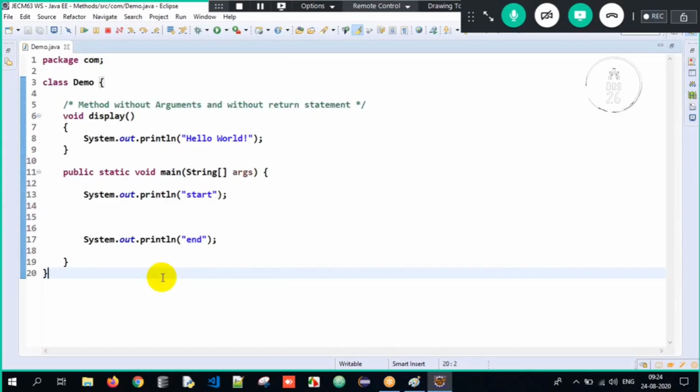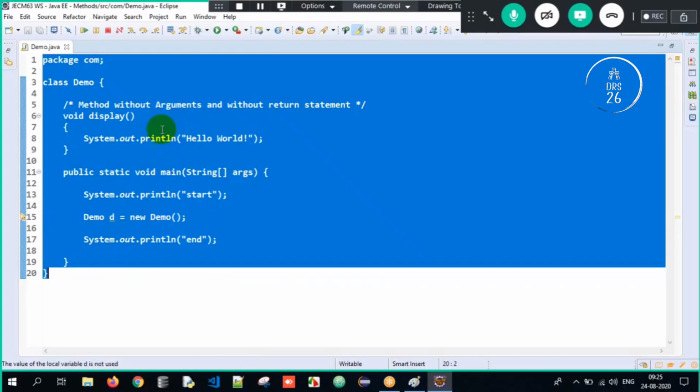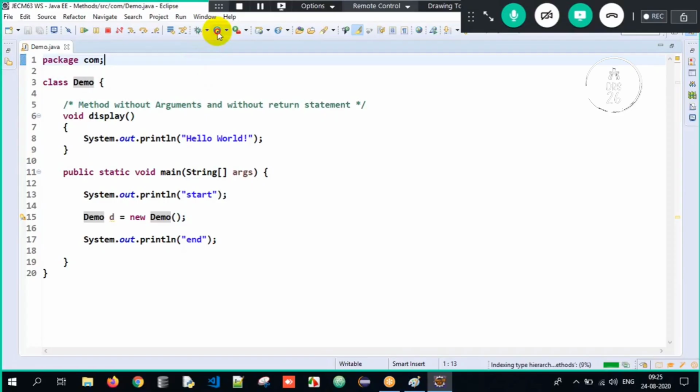If it is a non-static method, what is your first goal? To store it within the memory. How will we store it? I will create an object: Demo d = new Demo(). I created the object of a class beautifully. After that, when I execute, what will be the output? See, when I execute the program here, look at the output, what I get here.